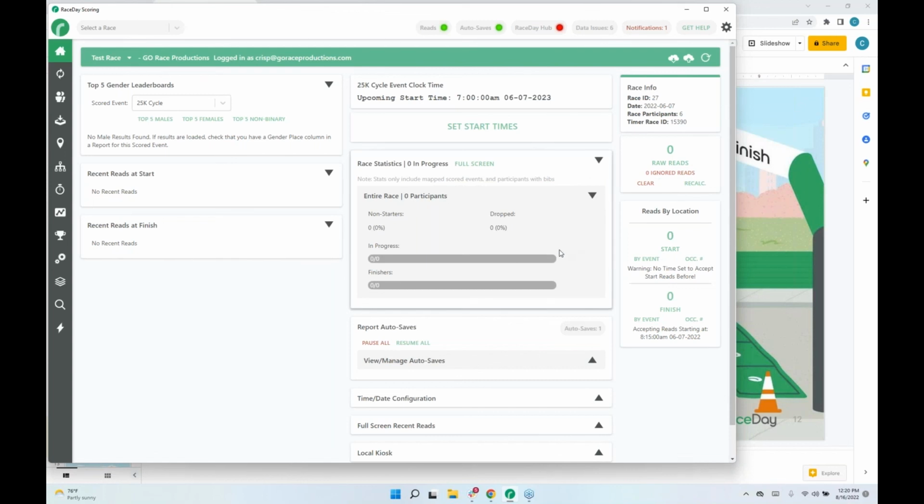Because we get that for a number of you, it's a new scoring platform, but it is very intuitive and very user-friendly.